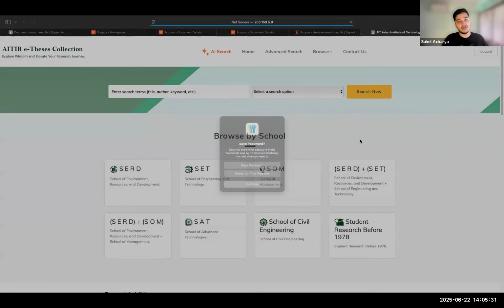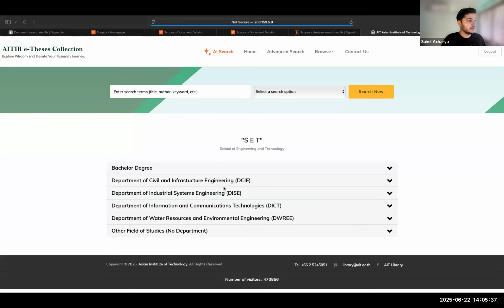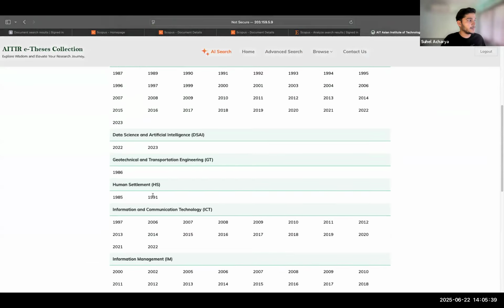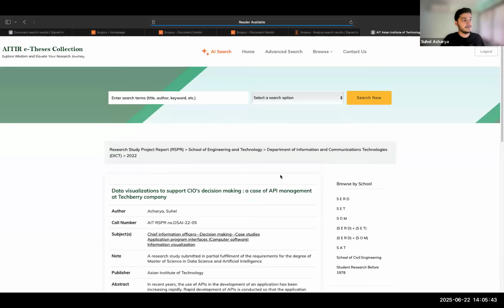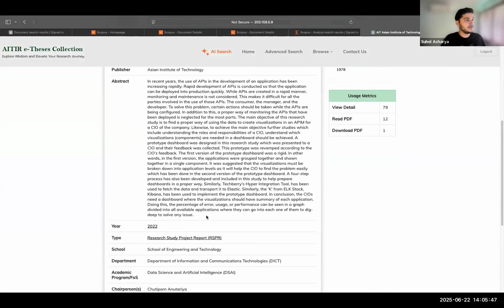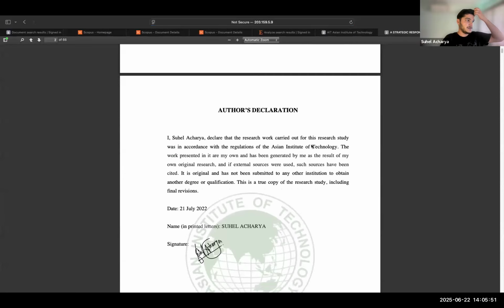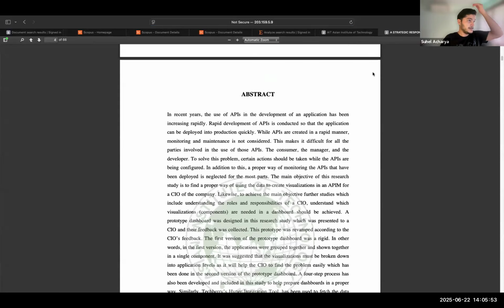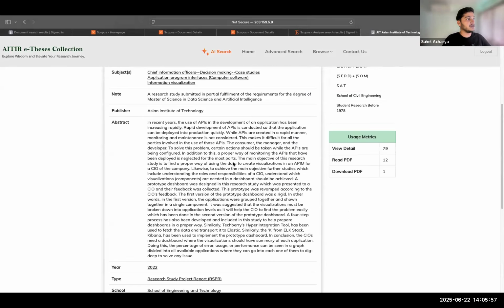Yes, just the student ID, not the whole email, just the student ID. And then you can go back to 2022, and then yeah. So view full text, and then here you go. The entire thing is here. So that way you can also see what others have done.